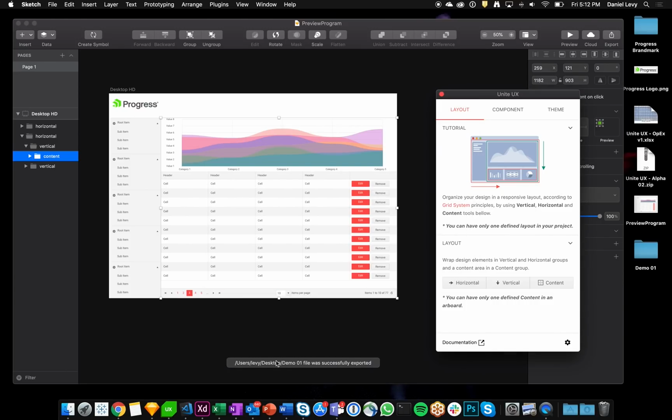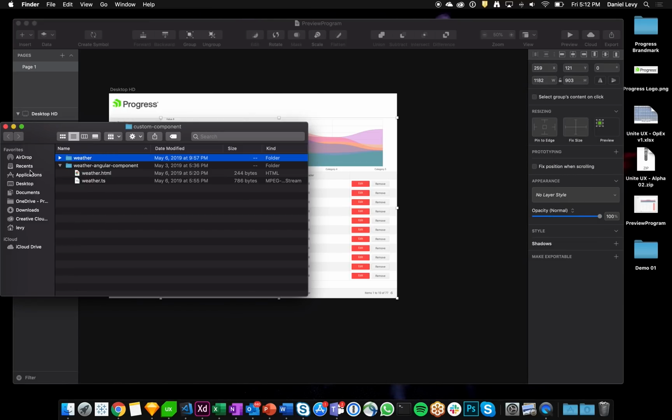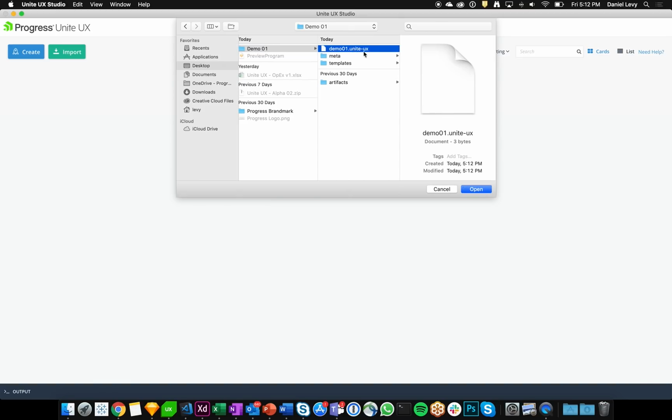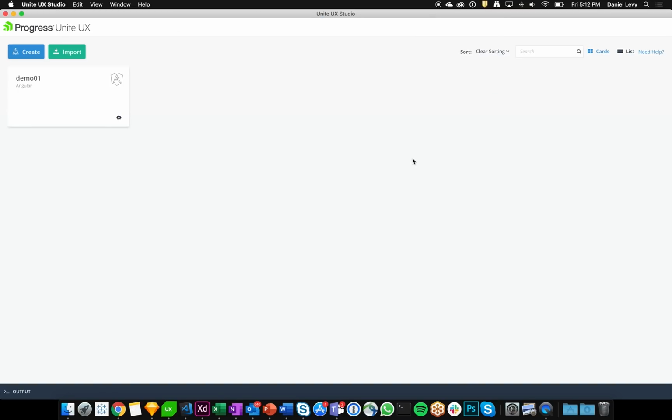to our desktop. I put that in a demo1 folder on our desktop, and you can see that folder here. You can see the MetaBridge file that was created and the artifacts, meta, and templates subdirectories there. Now we can open up Unite UX Studio, and we can import that MetaBridge file. We'll choose our demo1 folder, and you'll see demo1.uniteux, and we'll open that up.